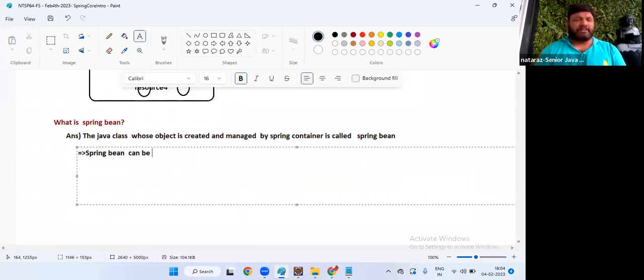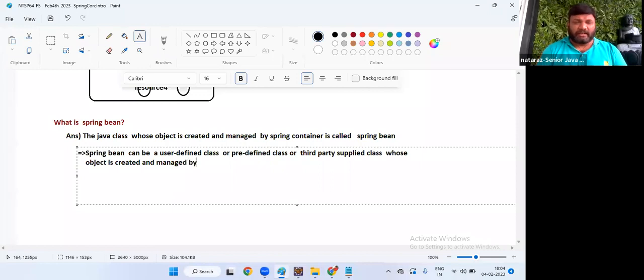Spring Bean can be a user-defined class. You can create it. Or a predefined class, guys. You can take any ready-made class, or a third-party supplied class, whose object is created and managed by the Spring container. Convinced, my dear? It can be any class, boss.